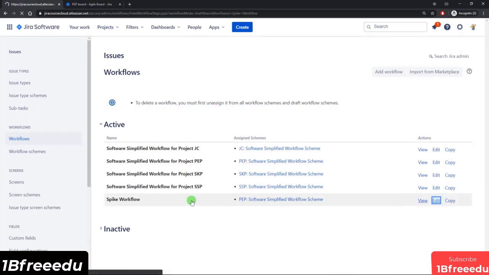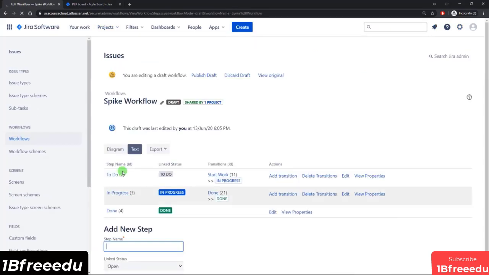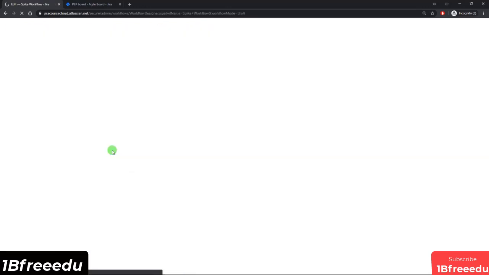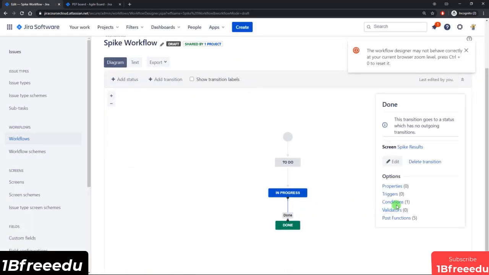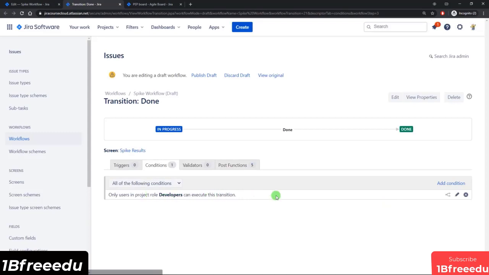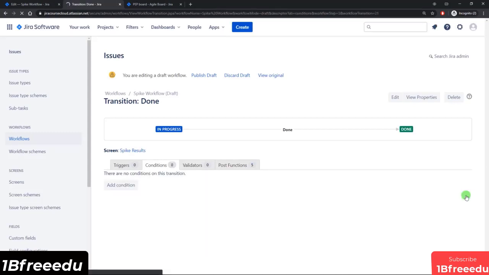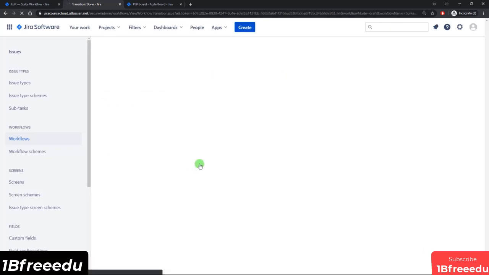So let me go back to editing the Spike workflow, to diagram. Okay, I will select the same transition, and you can see that now we have a condition. What I'm going to do is I will actually remove that condition just so that it doesn't affect anything I want to demo going forward. Alright, so let's talk about validators.